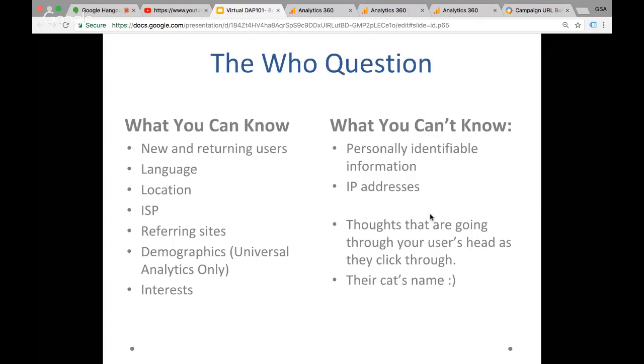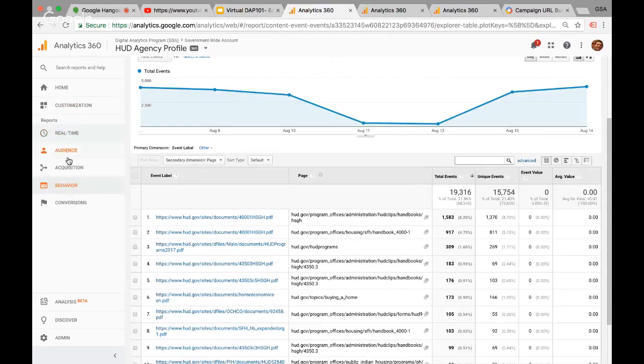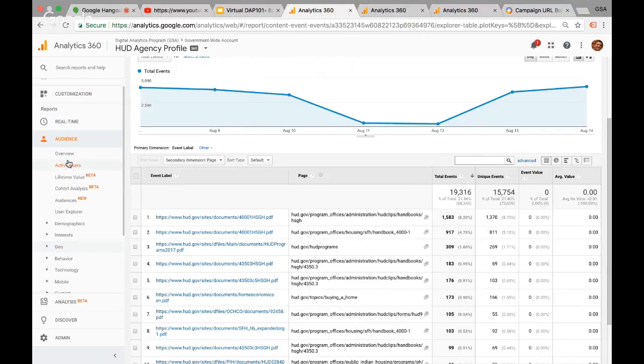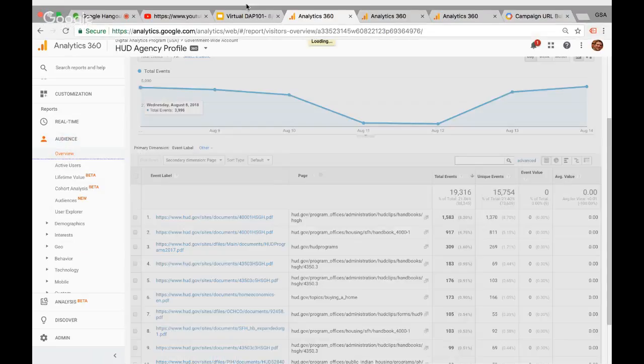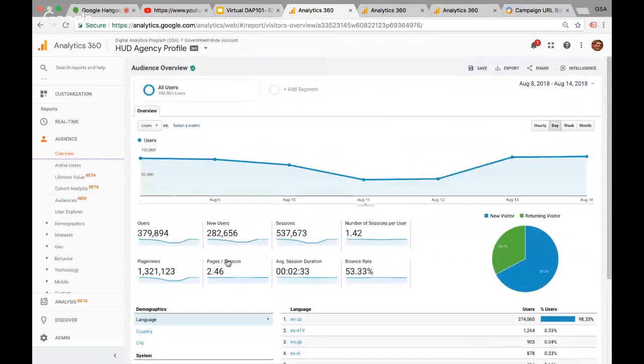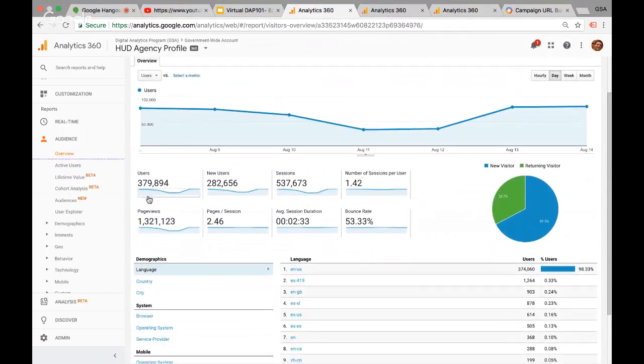So let's talk a little bit about the who question. Let me just walk you through really briefly within the audience section of DAP. Now, it gives you a good little overview of the audience section. Now, I always recommend going to the overview first to see what types of data are available. Clearly here, it gives you users, new users, sessions, sessions per user.